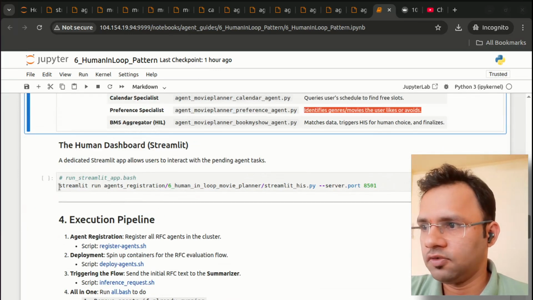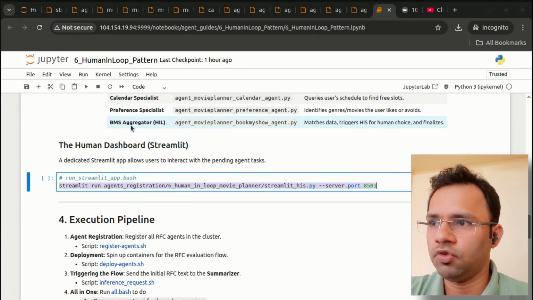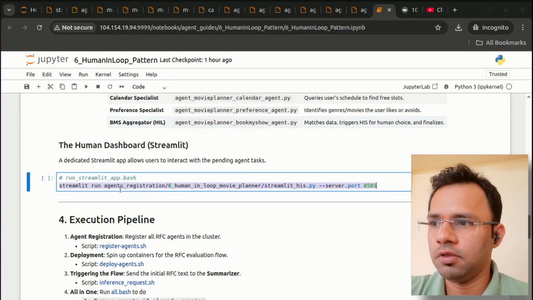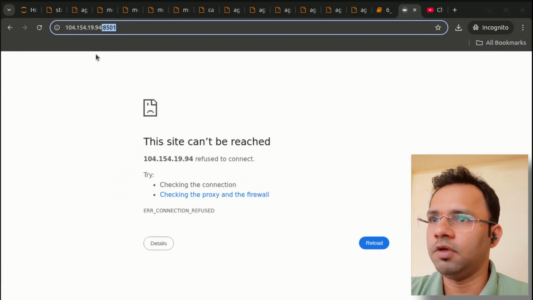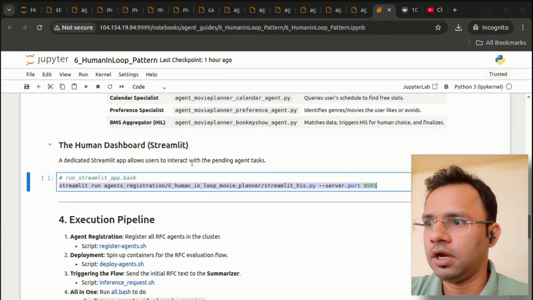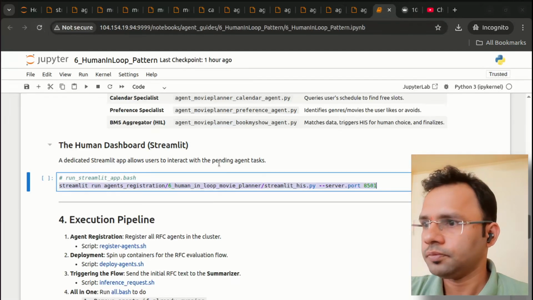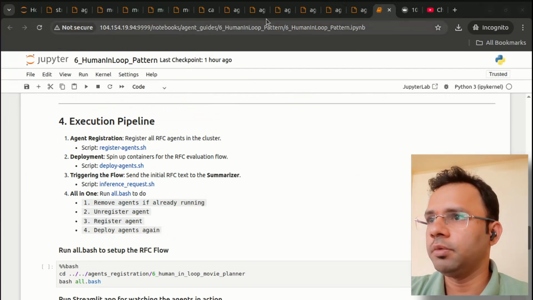We have provided a Streamlit app as well, so we need to run it so that whenever the BMS aggregator wants to send communication to the user, it will come in the Streamlit app. Without the Streamlit app we can also run it, but again we have to run something in the terminal, so we are running it in the Streamlit app right now. The Streamlit app will be running on port 8051. Once I run that particular cell, you can see there's a particular app running. So let me explain the code first, one by one.